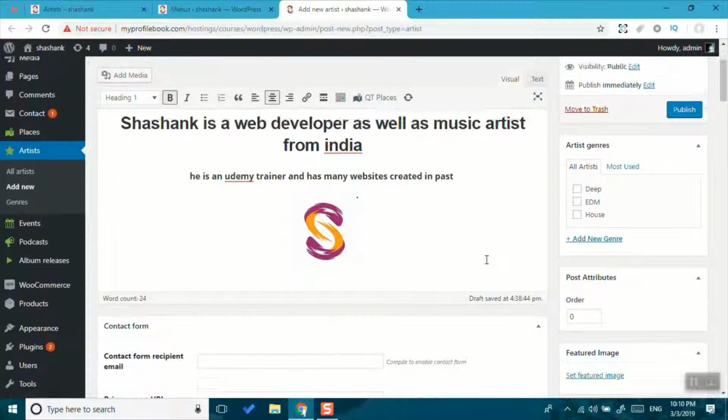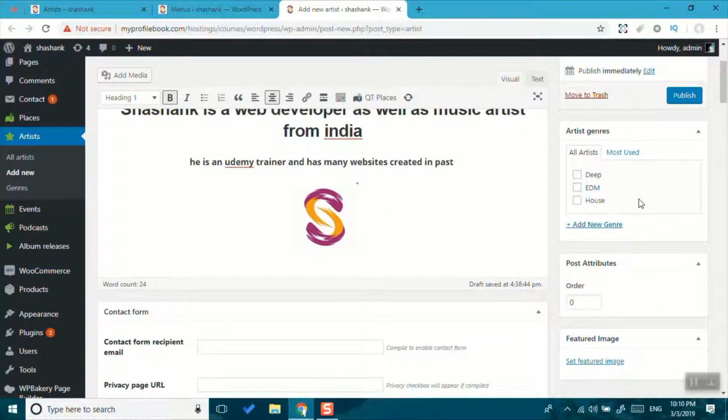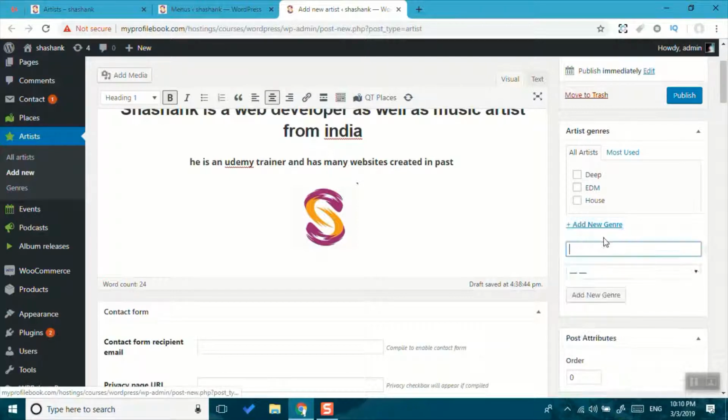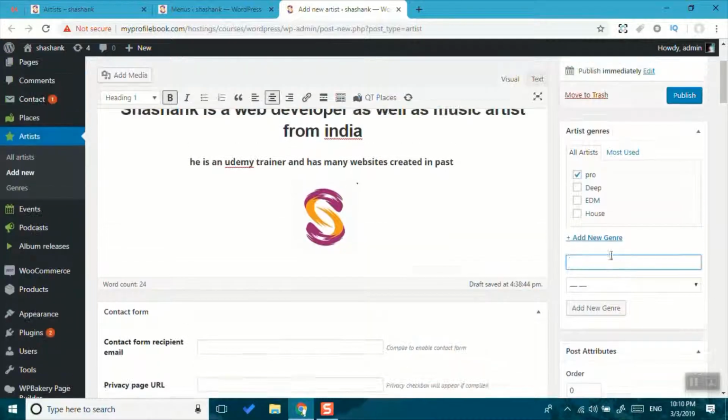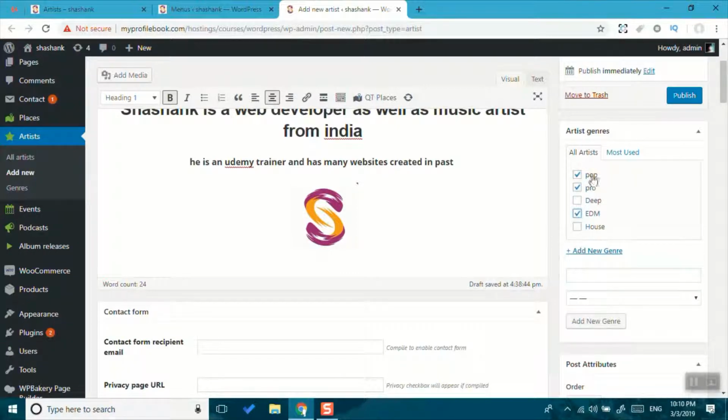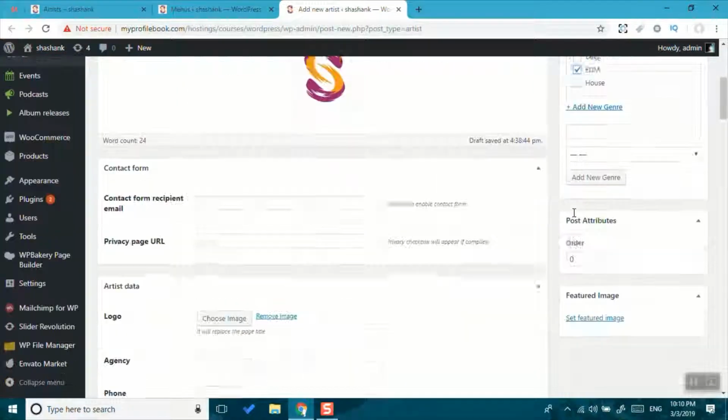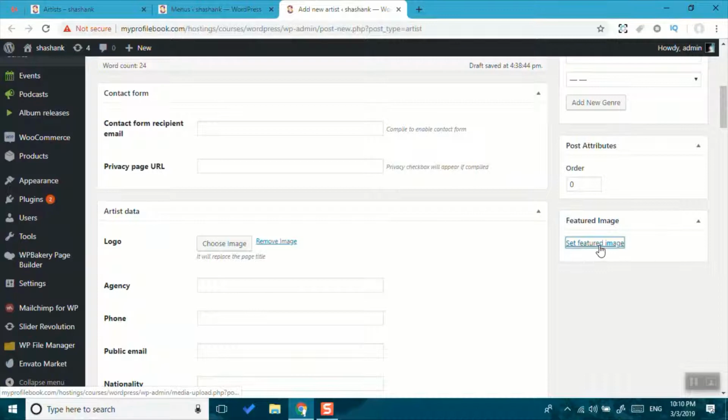Okay, that's it. So now we have to pick the genre. Let's add a new genre like, okay, let's like pop. You can add multiple genres too. Okay, I have selected 3 genres and now let's add featured image.